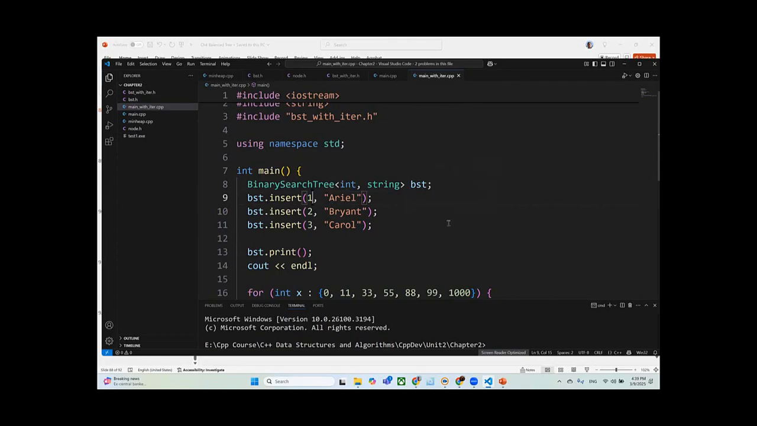Let's do this one as 2. This one as 1. So when you do it, 2 will be here, 1 will be here, and then 3 will be here. Then you do bst.print, you print everything. Okay, recursively print everything, and you finish.